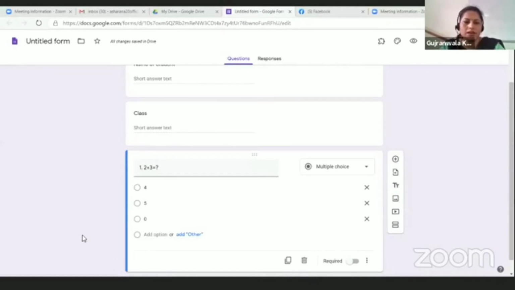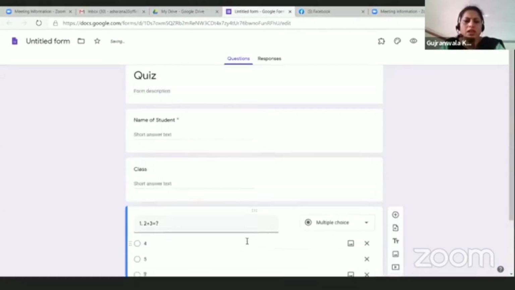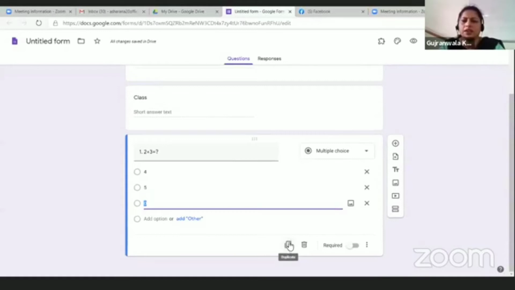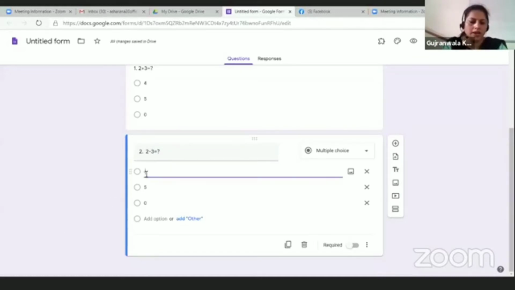Okay, then you can add any option. Okay, I don't want to add any options. This is the first question I have created. I can copy this here. I can create the second question, 2 minus 3 is equal to minus 1. Let the other options be the same.